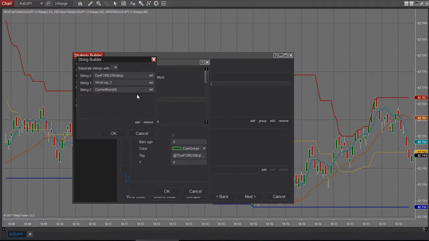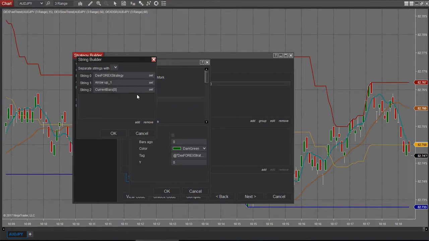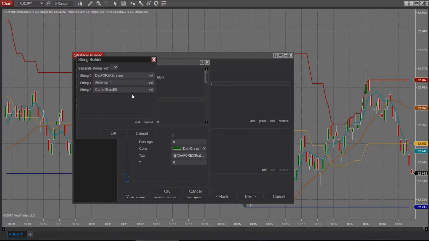And what that does, it means it will put that arrow at the current bar every time it occurs. If you don't do that, it'll still function, but it will only put the arrow on the most recent occurrence, and it will delete the previous occurrence. So you won't be able to go back on your chart and say, oh, it went down here, it went up here, etc. So you have to add that, and it's very important.